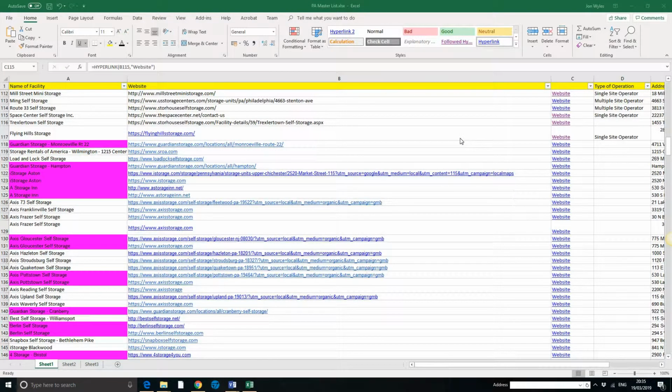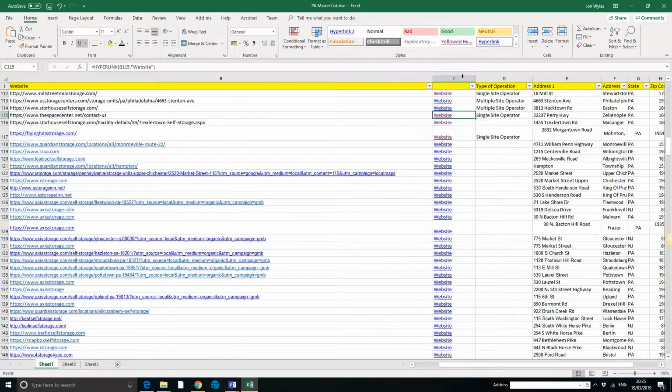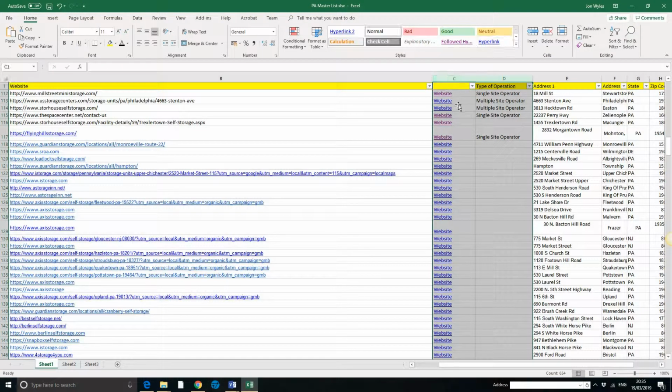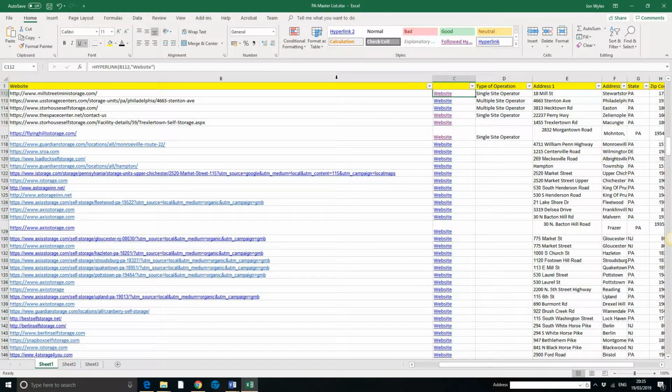Okay, so going forward, can we use the spreadsheet I sent you earlier, which is the PA master list? The only difference with this spreadsheet is there are two additional columns, column C and column D. This one here is a hyperlink. So when you fill in column B with the website address, all it's doing is creating a hyperlink here.